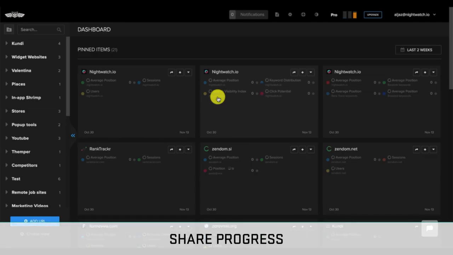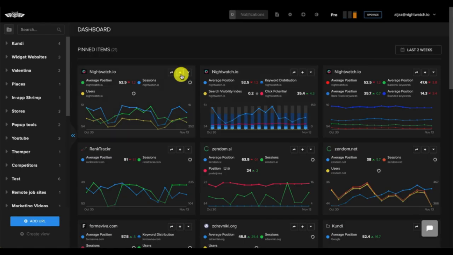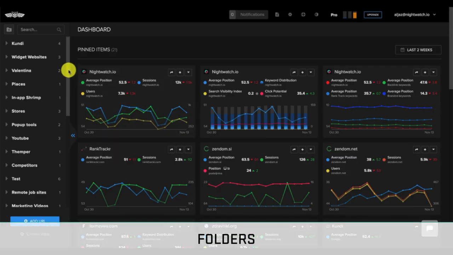Nightwatch also allows you to share your pinned graphs with your professional network or social followers through a unique and private link. First, choose the graph you'd like to share from your pinned graphs, and then click on the arrow in the right corner. You can copy the link or directly share it, or you can post a link on Facebook or Twitter. Now, here's our last tip.